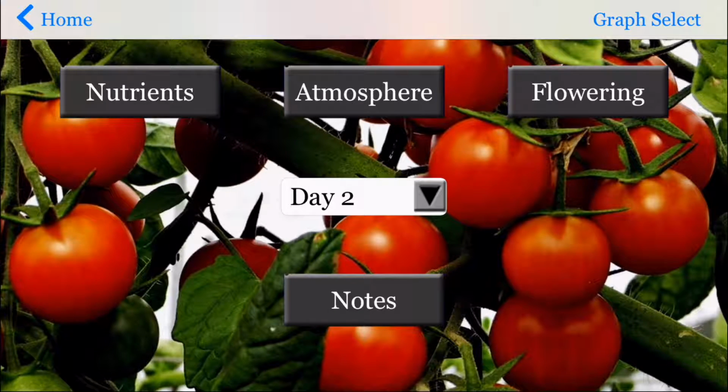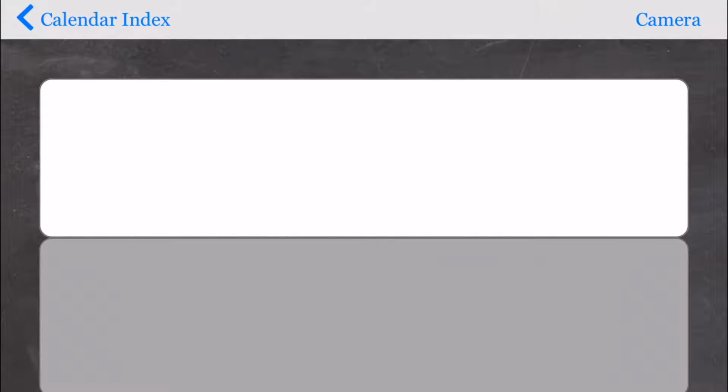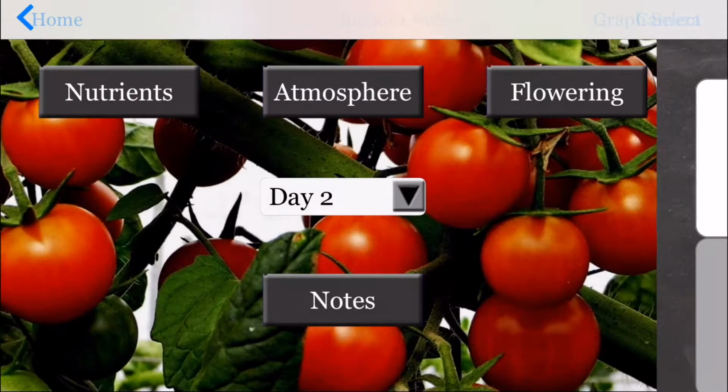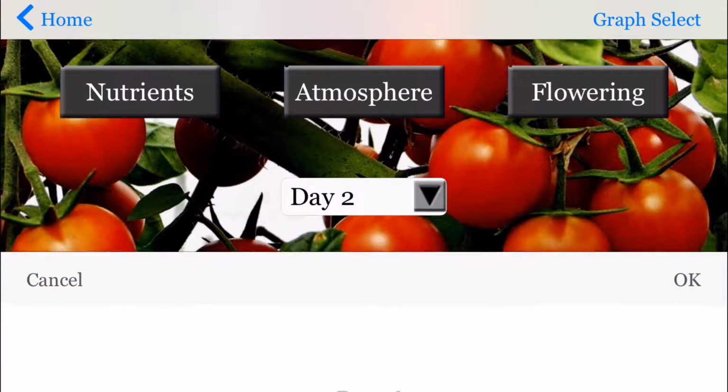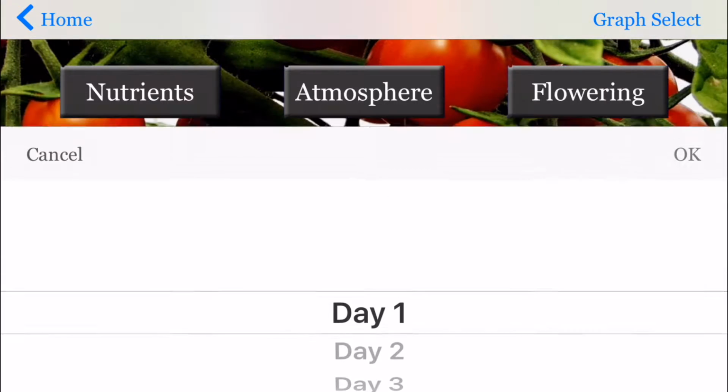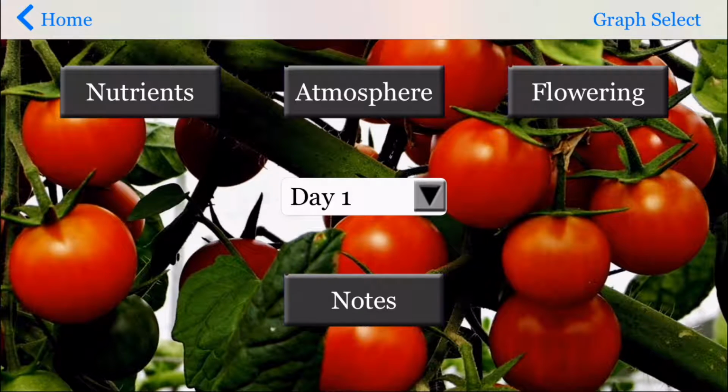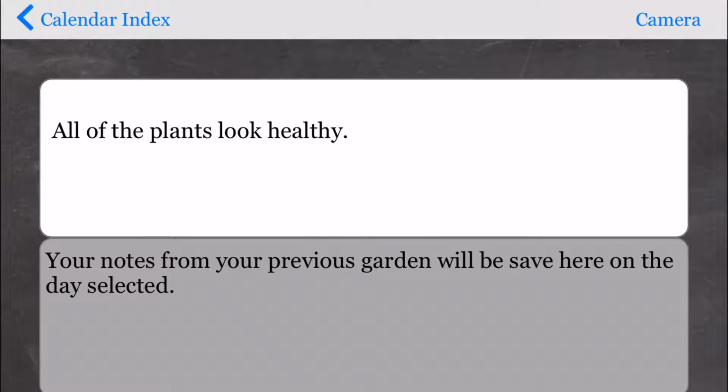Any one of the 9 graphs will represent this information on a much broader scale for you to review, which we'll go over in just a minute. And any notes saved will also be saved to that day. On day 2, there were no notes implemented into the application. Let's go back and start on day 1. For day 1 of this tutorial, I put in notes, and as you can see, all of the plants look healthy.